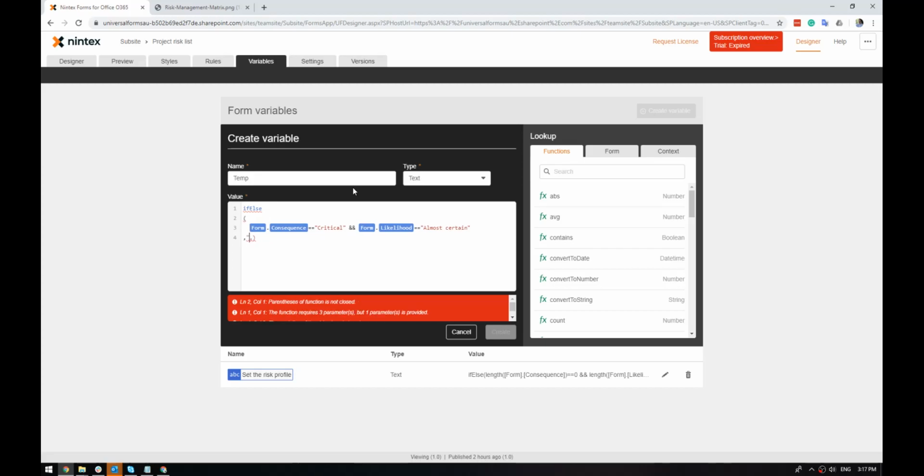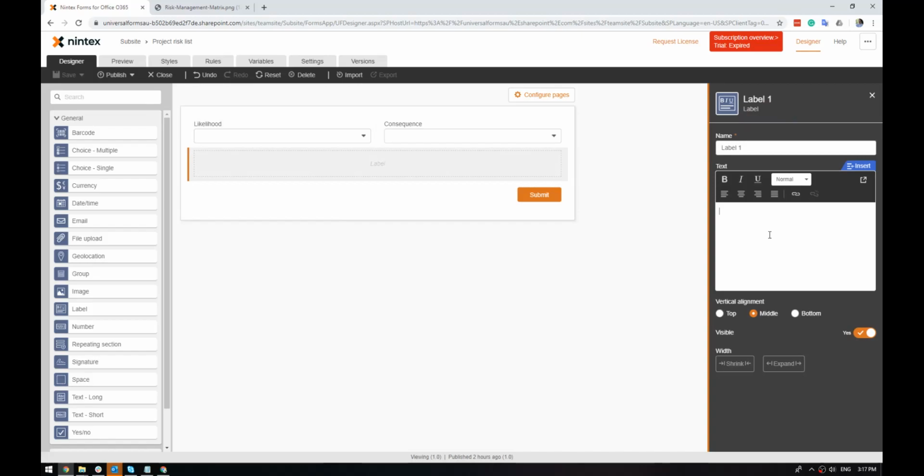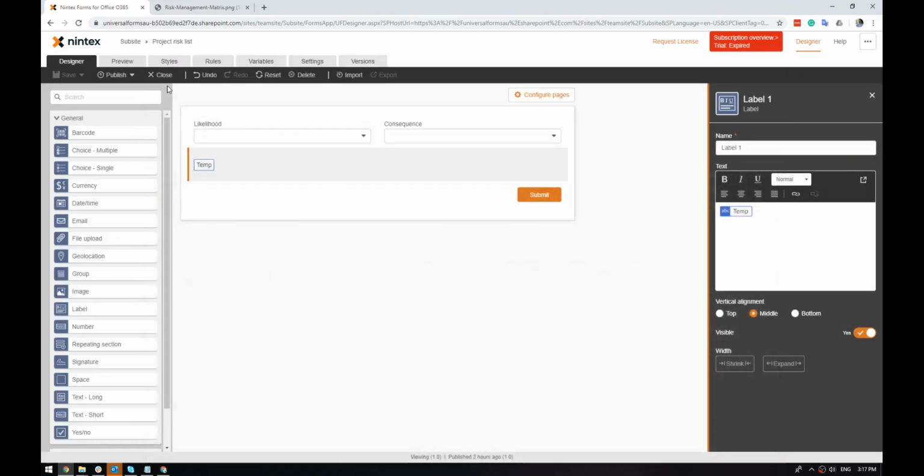I'm going to say it's extreme. Otherwise, if it's not true, then it's going to do something else. It's not extreme. Okay, so we've just set it for critical and almost certain. So I'm going to create that. I'm going to put that into my label control here. I'm going to go insert and use my temporary one before we show you the full one.